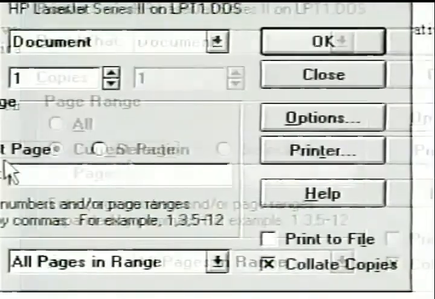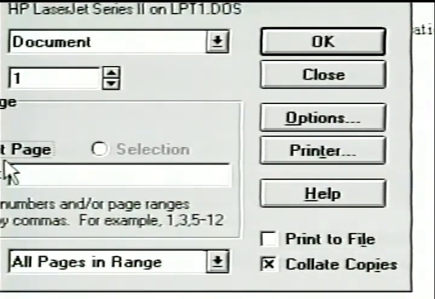The last decisions to be made are found in two boxes in the bottom right-hand corner. Print to File allows you to save a printed version of a document in a file for later use. Be sure there is not an X in that box. Collate Copies is helpful when you are printing more than one copy of your document. The X in ours is the default setting, which makes sure separate copies are arranged in page order.